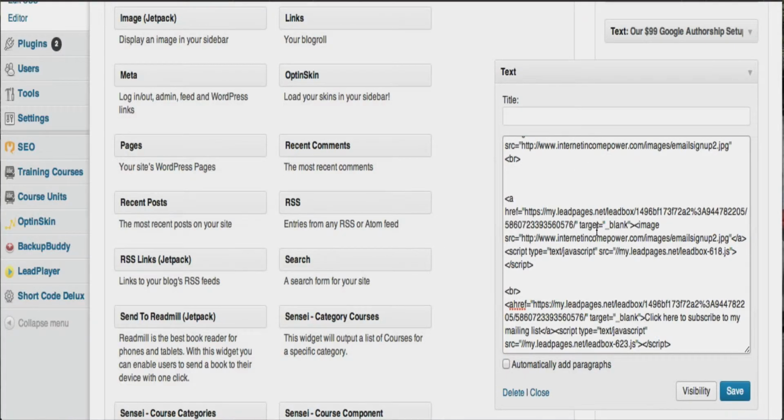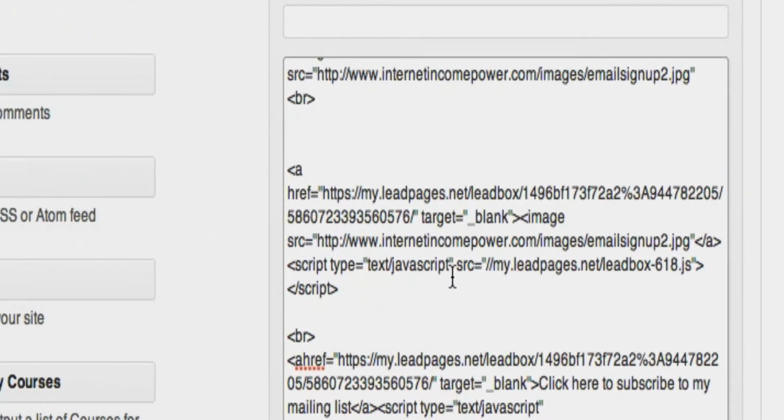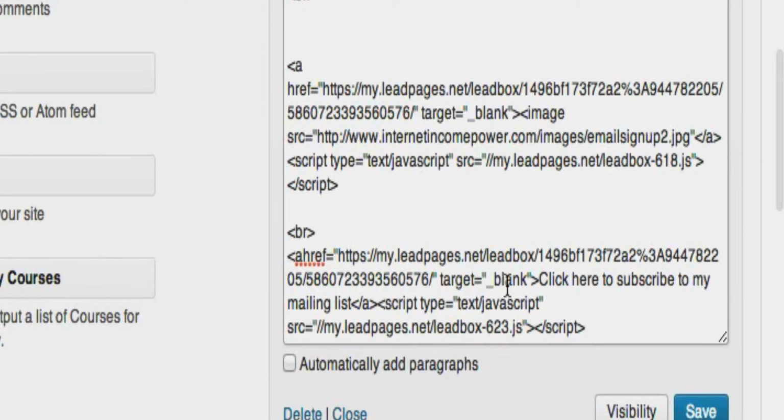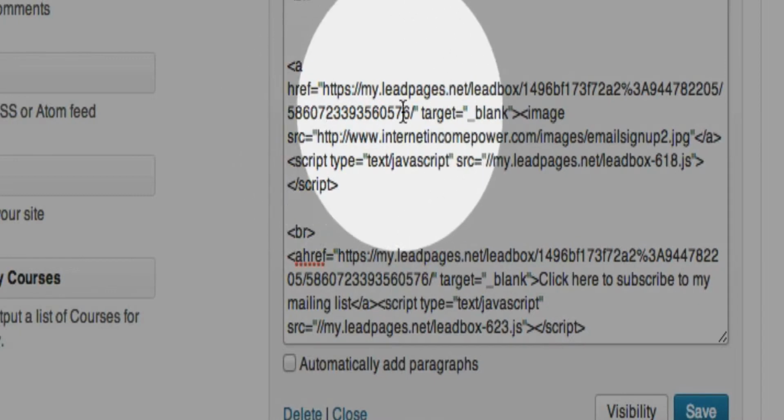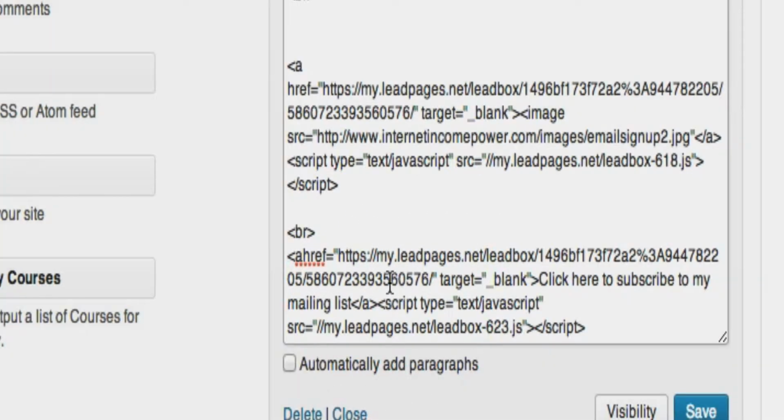So I'm going to go over to my widget. Now you can paste this into a blog post, a blog page, a text widget in your sidebar, anywhere you want. Doesn't matter. And when you paste it, this is what it looks like. I actually have two sets of code here. The first set is this code that actually makes it launch from an image, and then down below that is the code that launches from text like you initially get from Leadboxes.